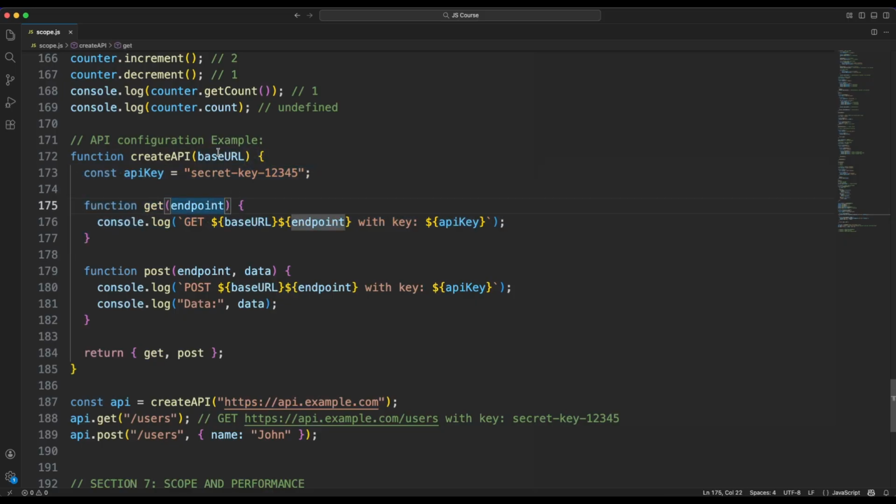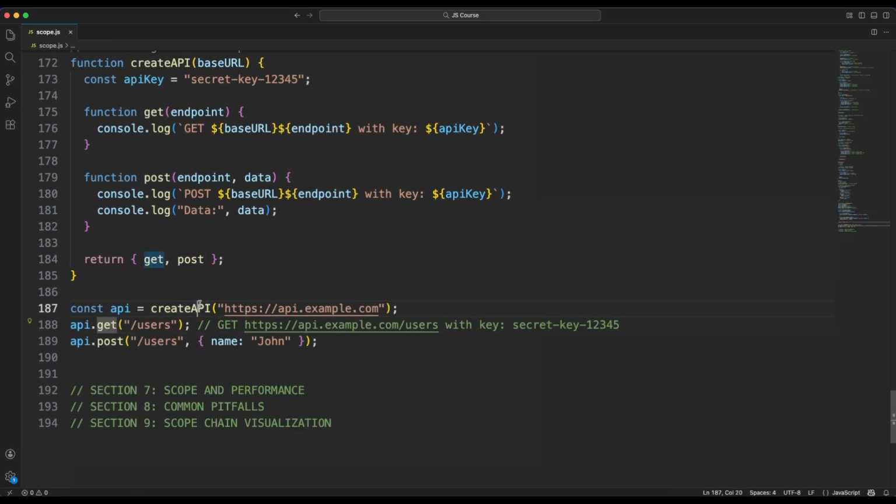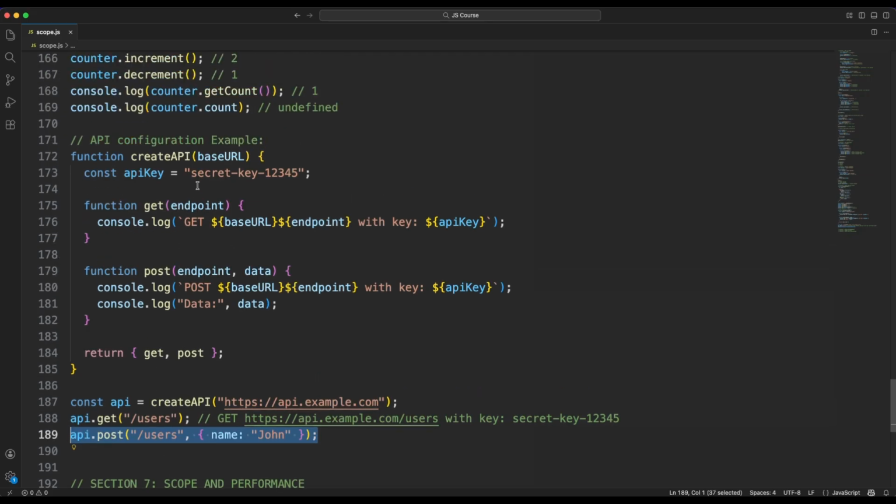Exactly, this is the base URL, and we also get the API key. They are remembered because this is the outer scope. So this is an example. When you console log it, you get the actual result. With API.get you get the output, and if you are using post, then you get the post output. This is a very good example.